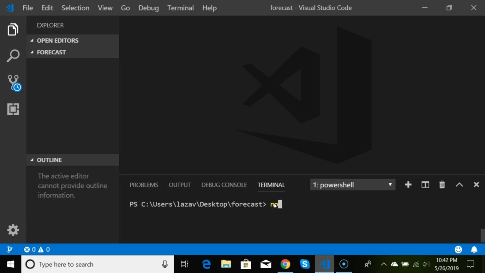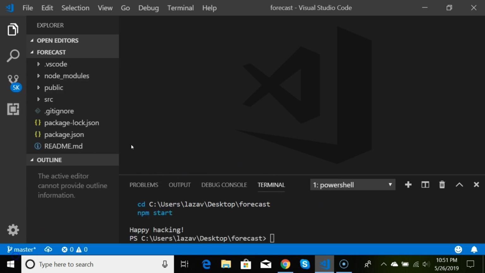So I'm going to type in npx create-react-app dot. That'll install it into the correct folder. It takes a little while, so I'm going to go ahead and pause, and I'll be back when it's done. Okay, well, we have it installed.